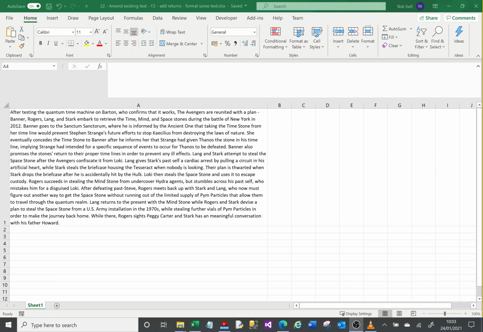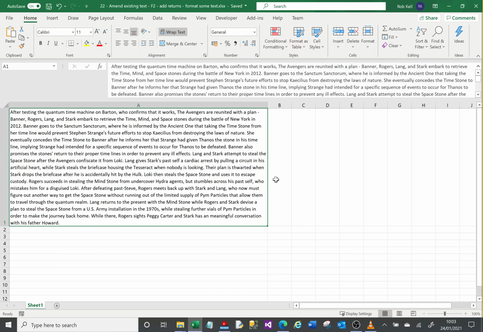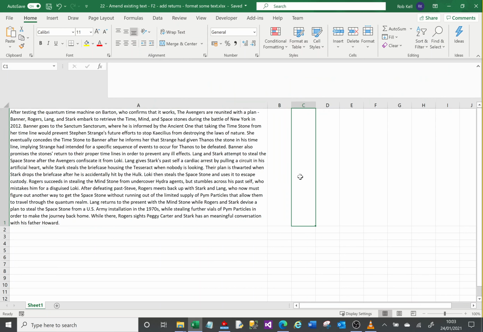Today we're going to look at various ways of amending existing text, formatting parts of text, adding carriage returns, and we're using Excel 365. The video was recorded in January 2021, so other versions may look different. On screen I've got a very large piece of text and I want to make some changes to it.